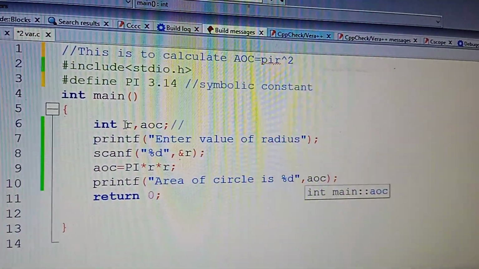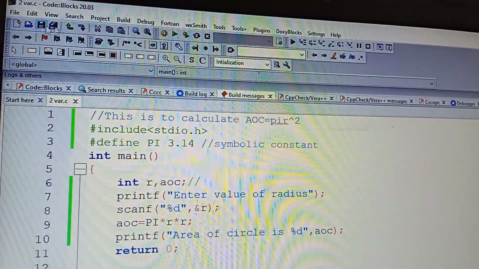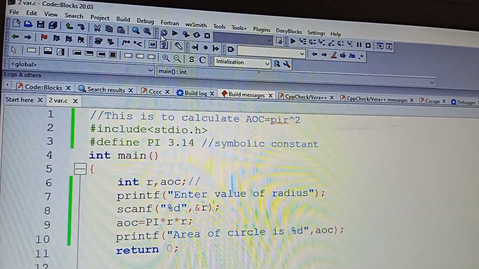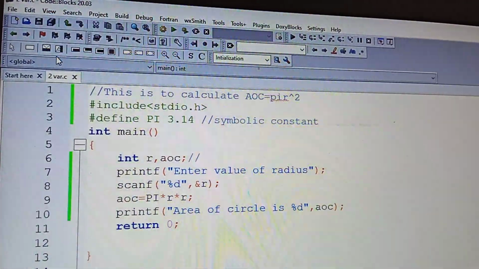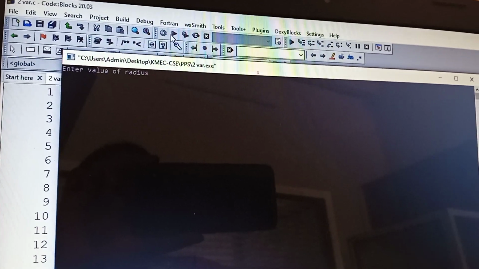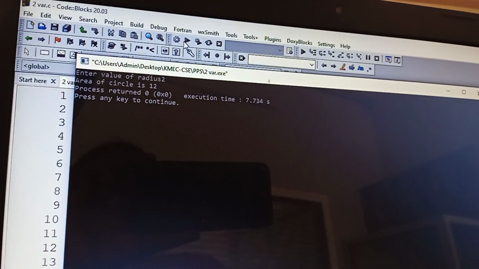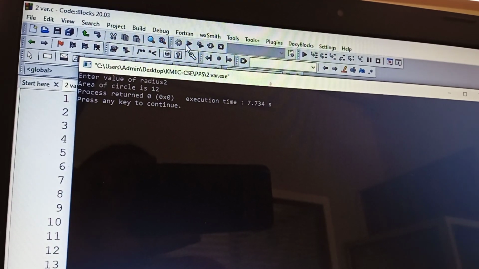Now let's compile and execute this. So I'm saving it. Now I'm compiling it. Now I'm going for execution. Here we get a statement: enter the value of radius. Now I'm entering the radius as 2. Now area of circle is 12. Area of circle is 12.